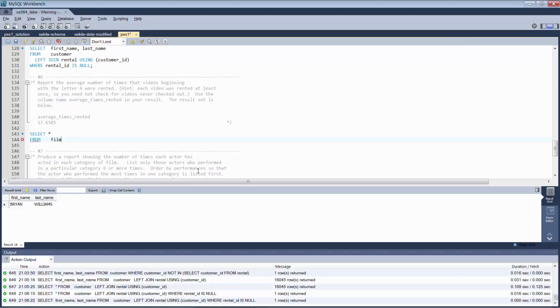We'll start with film, which we'll call F. We'll join that to inventory, called I, and we will use the film ID. We'll join that to rental using the inventory ID.